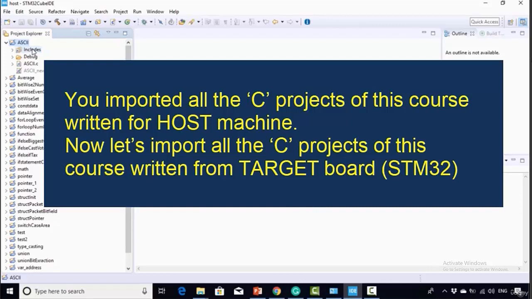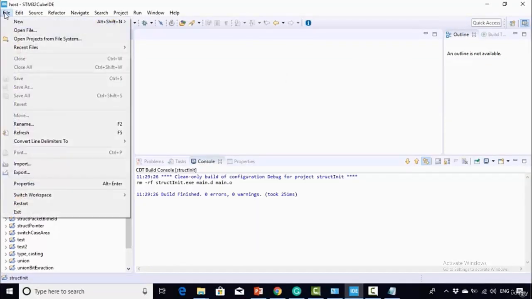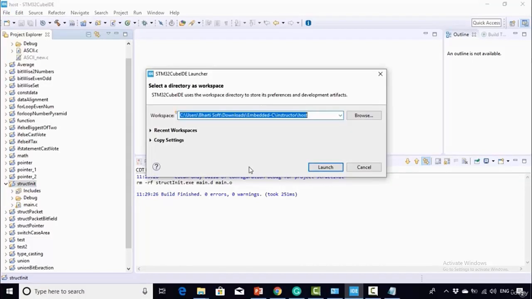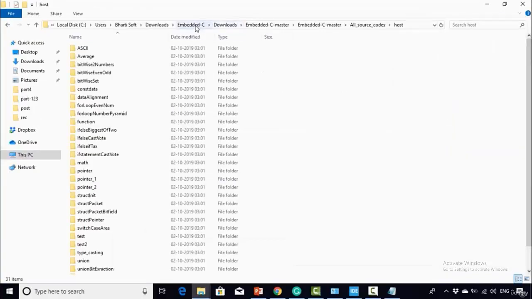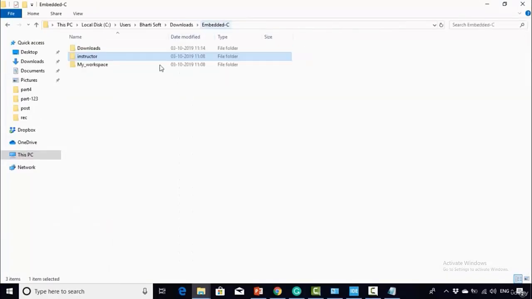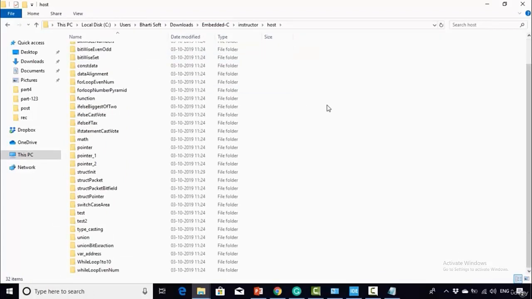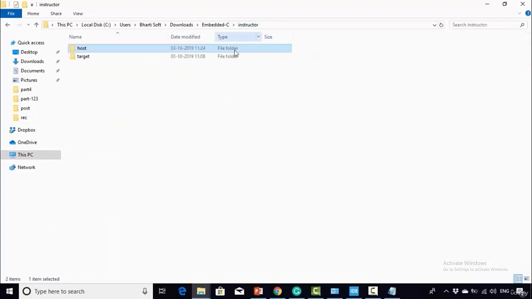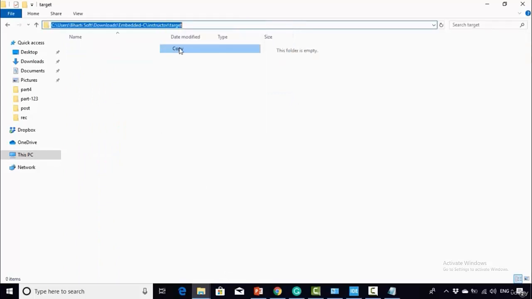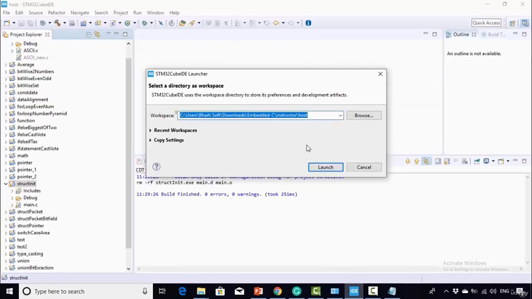Now let's import all the embedded target projects written by the instructor. For that, what you have to do is go to File, go to Switch Workspace, click on Other. Here instead of host you just mention the target, or you can go to your embedded C folder and there you go inside the instructor. And if you go under the host, now you can see all the projects in it. You go under the target, so instructor target. So just copy that and go to your Eclipse and paste here.